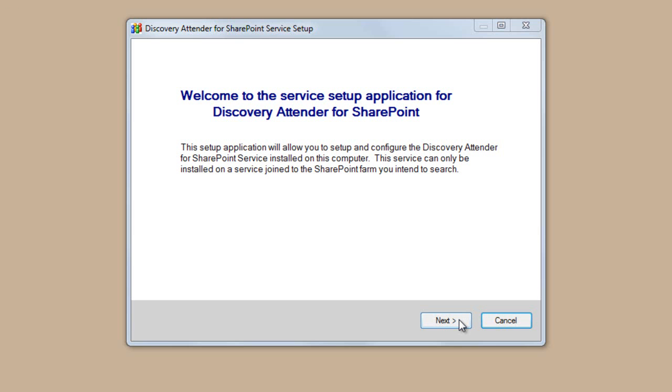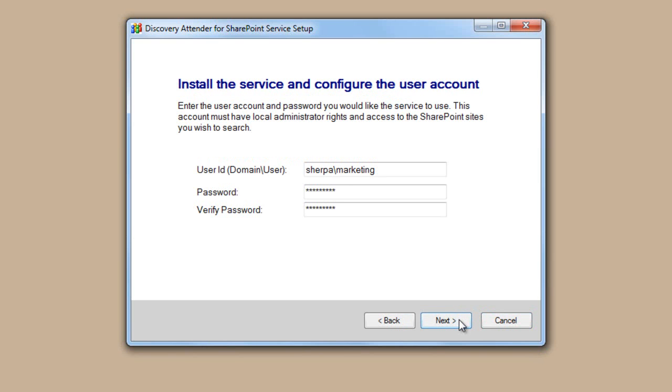Once the setup is complete, the configuration wizard will begin. In order to complete this section, you'll need to know the name and password whose authority the service will run under. You'll also need to know the Universal Resource Indicator, or URI, for the SharePoint server or servers you'll wish to search. Enter the account details that will be used by the Discovery Attender SharePoint component.